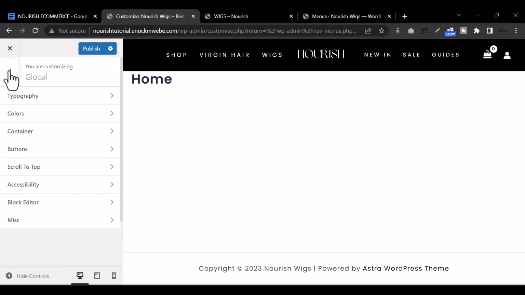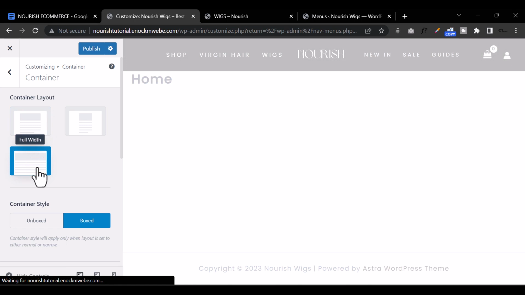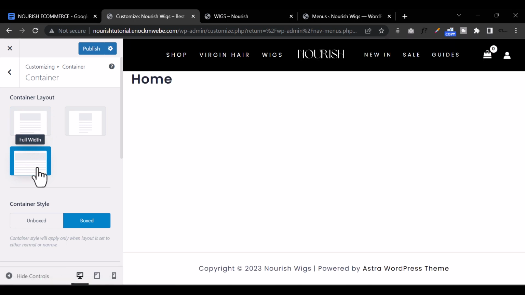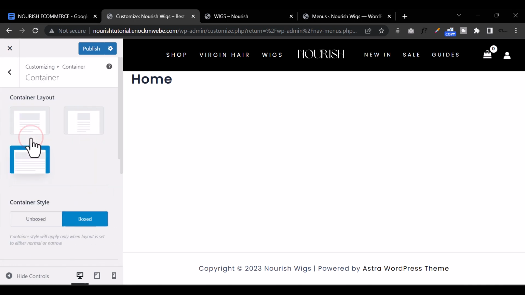Then I'll go back to the container. Now the container, I will have to change this to full width, I think, because most of the entire website is going to be spanning, you know, the banner images I'm using are going to be spanning the entire width. So now I'm going to go back, and the buttons, I want them square. I don't know why this keeps coming back.